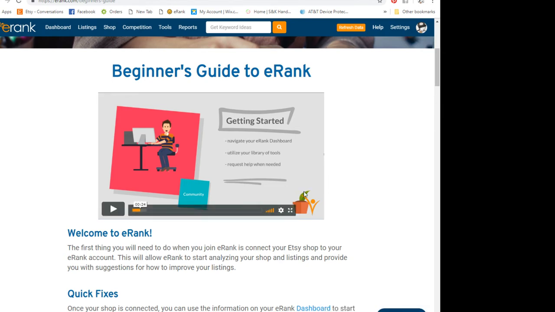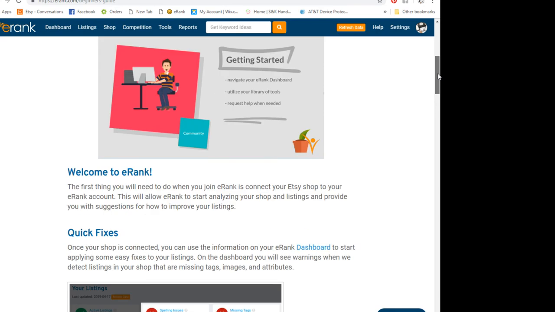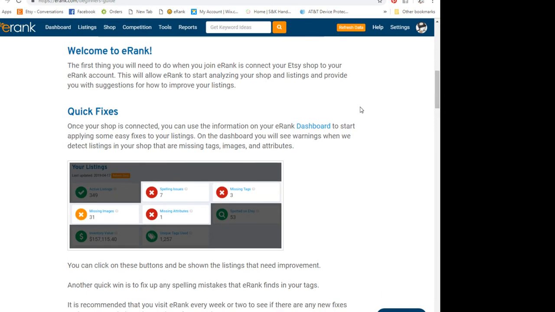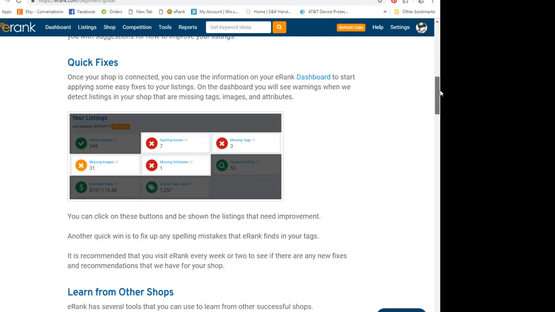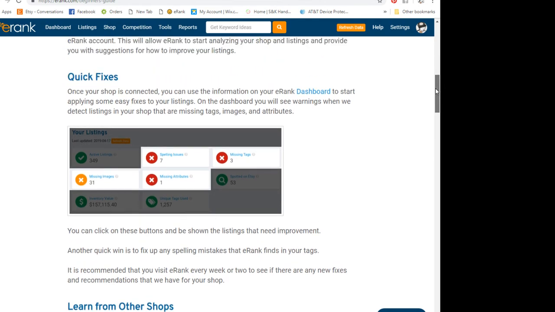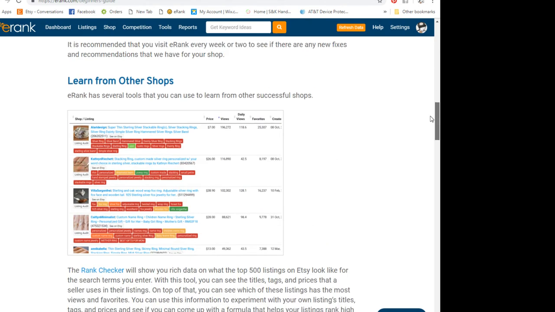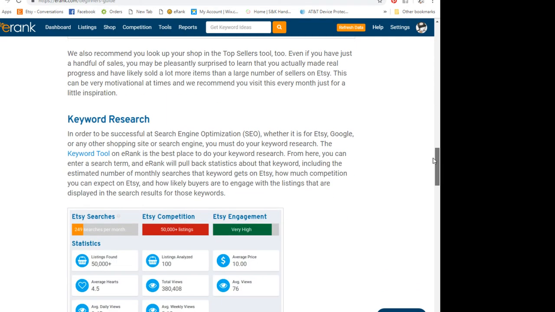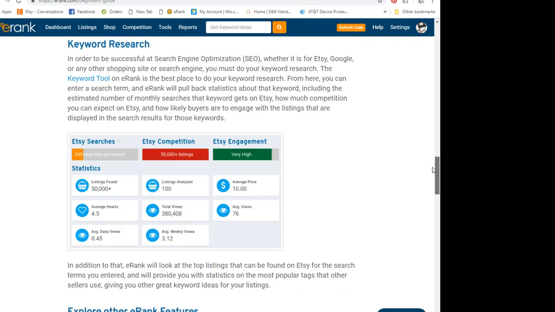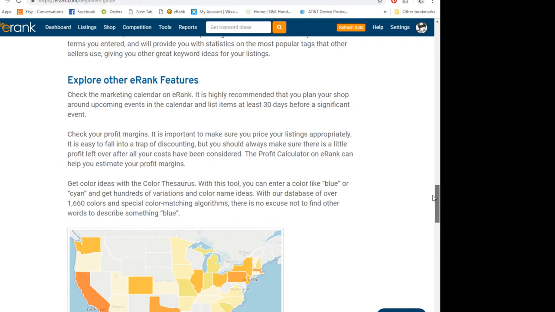So you can watch that, and that's going to help you learn to navigate around. It's going to show you some information here about the suggestions it has. Missing images, attributes, spelling issues, missing tags. These are all things that have been on the site before. Now he has given you details on what each of these things are, what they mean. Learning from other shops, about the rank checker, all of this information here about how to use the tools on Erank. So you can easily go here under the settings for the help feature and get all that.